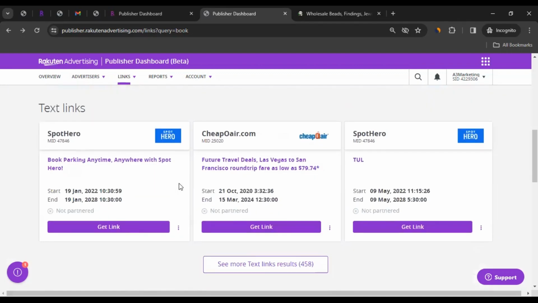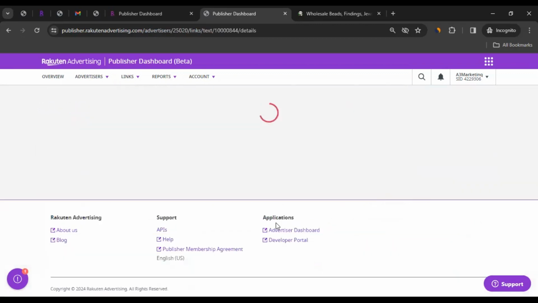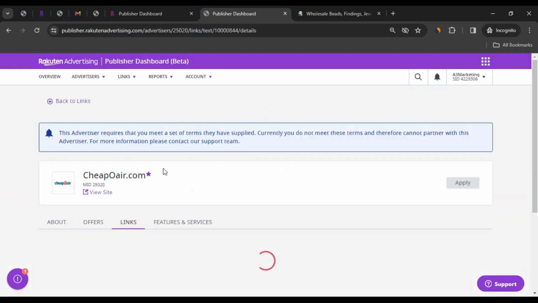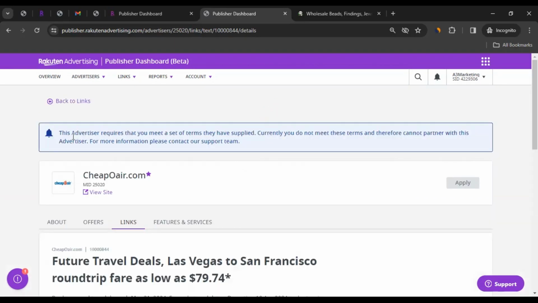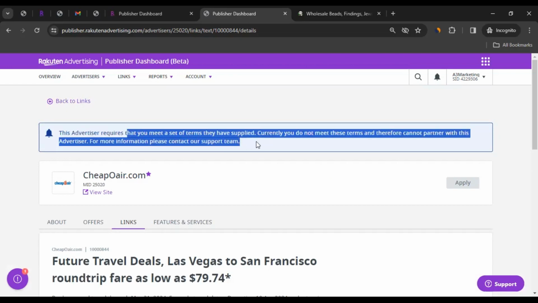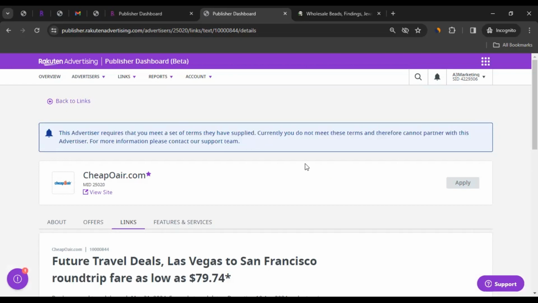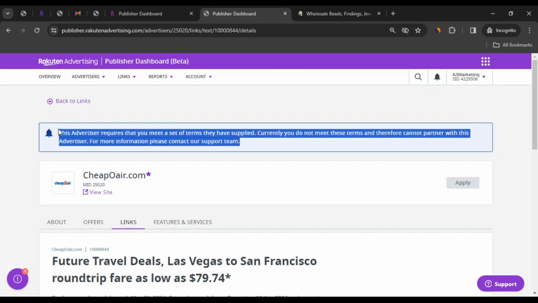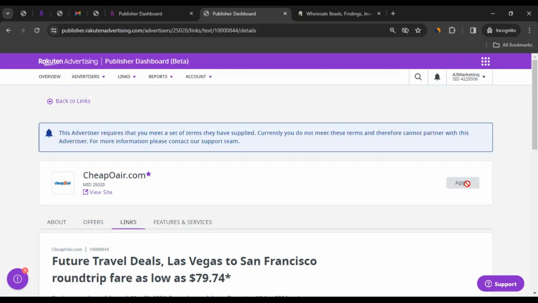So let's try to select this one. Let's say you want to get this link. If I click on get link, let's see what happens. It will take some time. Sometimes you'll see an error message, sometimes you'll see this: the advertiser requires that you meet a set of terms they have supplied. So unfortunately you might not be able to apply to them because of their setup. But the point is, if you see the apply option, click on apply. When you get the approval, that's when you can start promoting them.